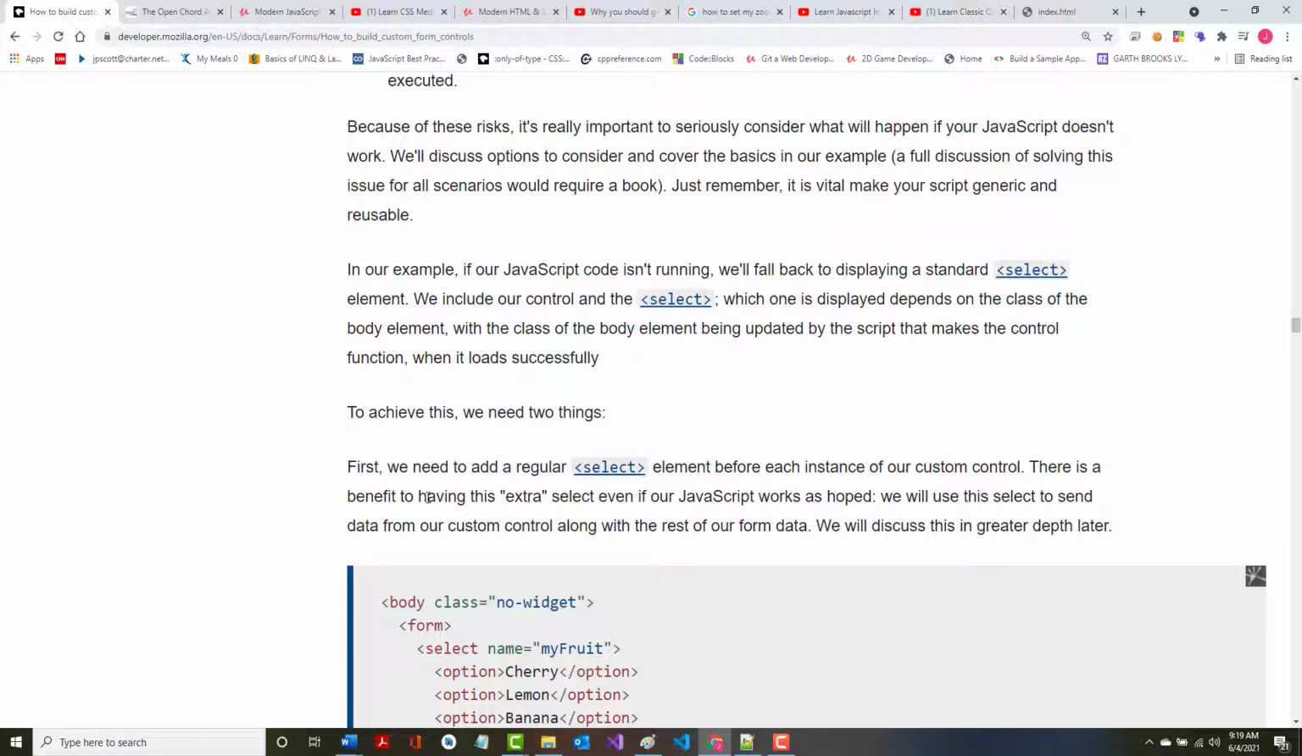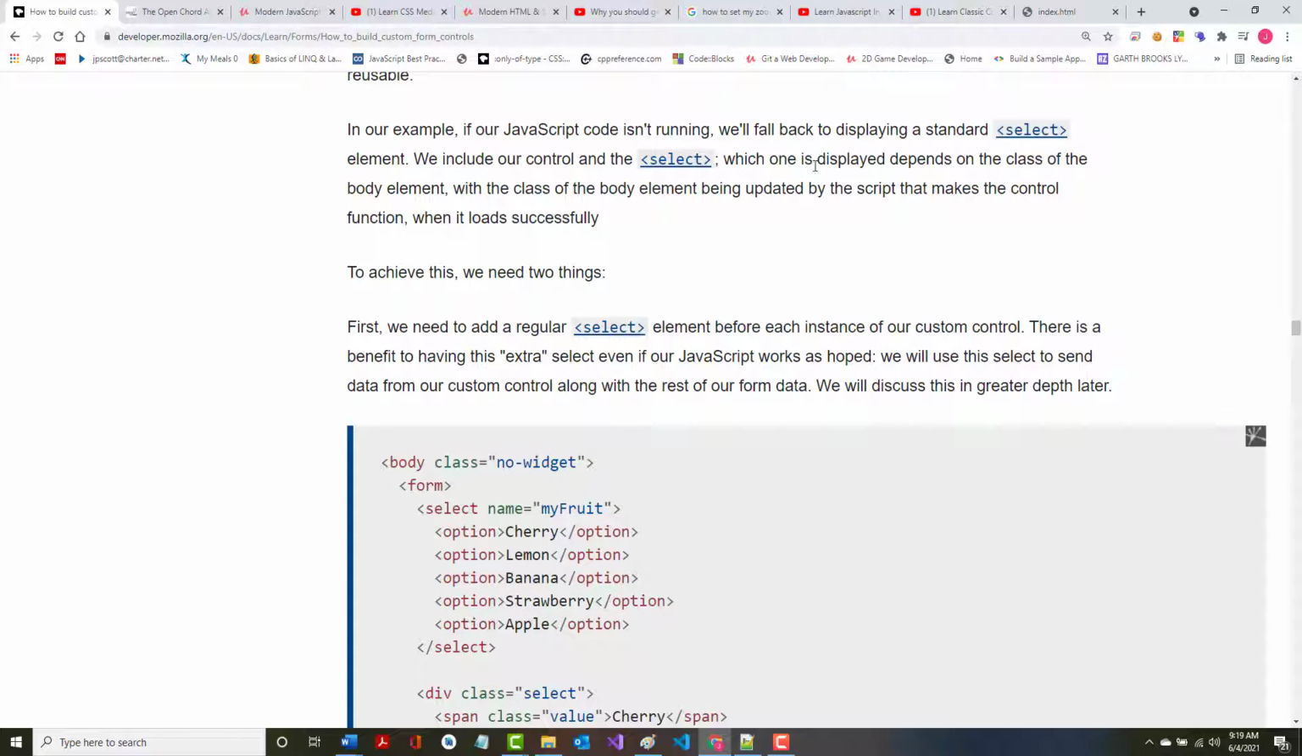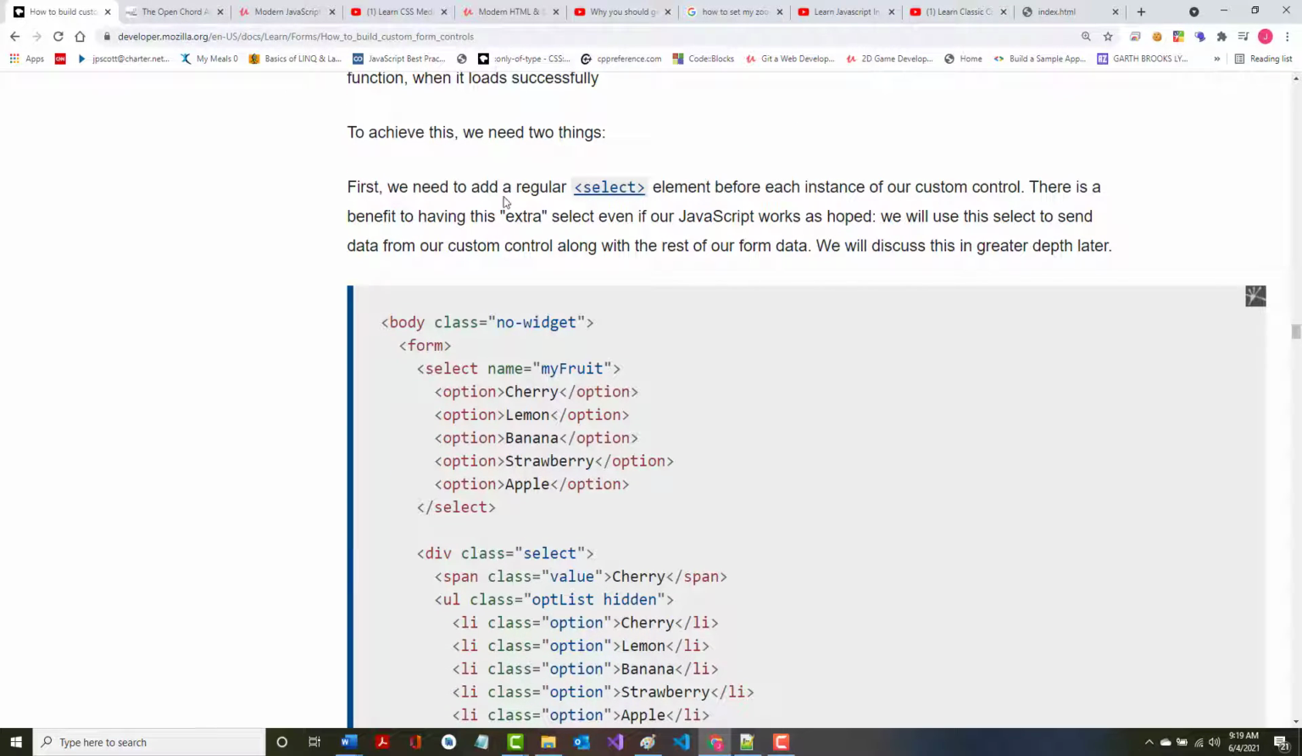In this example, if the JavaScript code isn't running, we'll fall back to the standard select element, which is probably what you'd want to do anyway. We include our control in the select, which one is displayed depending on the class of the body element. To achieve this, we need two things. First, we need to add a regular select element before each instance of our custom control. There is a benefit to having this extra select, even if our JavaScript works as hoped. We will use this select to send data from our custom control along with the rest of the form data. We will discuss this in greater depth later on.